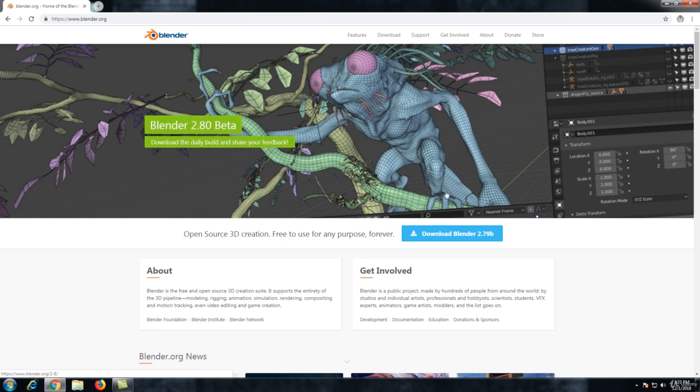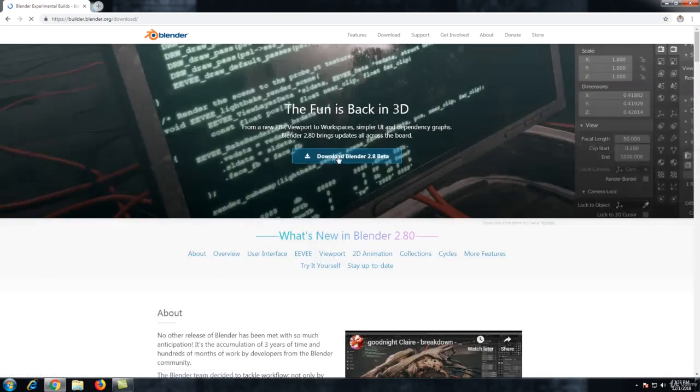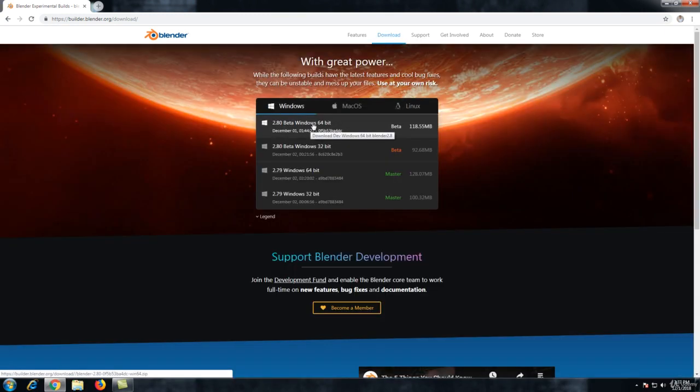Let's go ahead and download it. All you have to do is go right here, click on Blender 2.8 beta or wherever it says to download Blender 2.8. And then click again, download Blender 2.8. Now here we have a couple different options depending on if you're downloading it for Windows, Mac, or Linux. And of course, you have Windows 64-bit and Windows 32-bit.